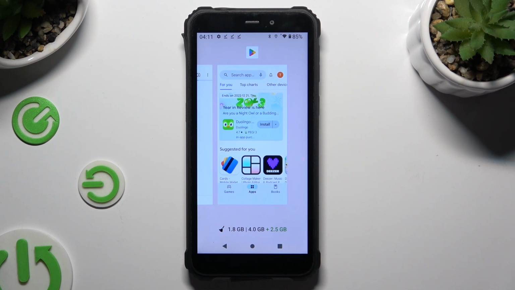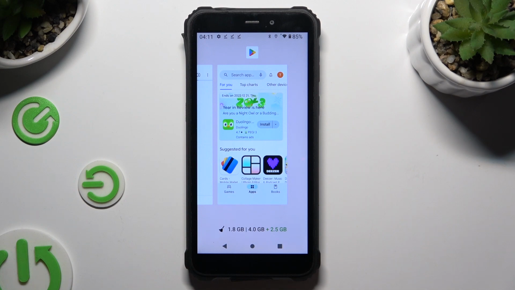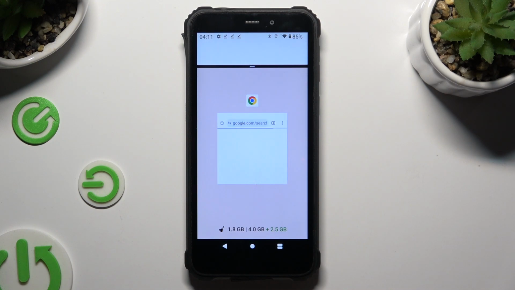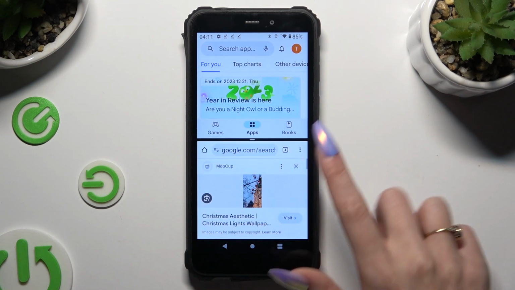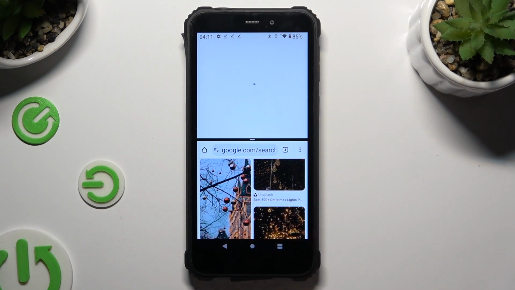Now it's time to decide which app you wish to use on the top half of your screen. When you're ready, click on the icon of it and select Split Screen. Then tap on the second app. As you can see, now I can use both at the same time.